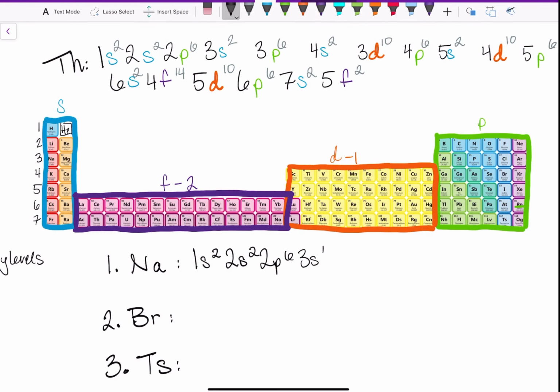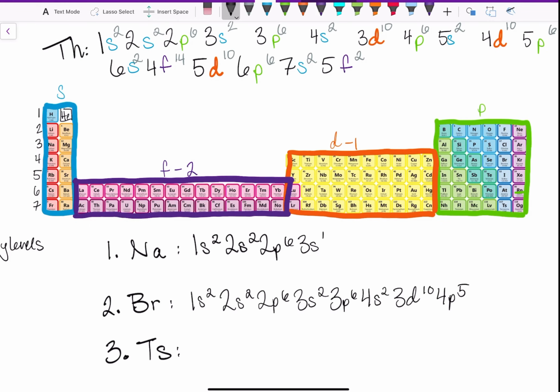Okay, for the first one, for sodium, the electron configuration is 1s2, 2s2, 2p6, and then 3s1. So that's your answer for sodium. Next, the answer for bromine. Bromine is 1s2, 2s2, 2p6, 3s2, 3p6, 4s2, 3d, because we subtract 1, 10, and then 4p5 to get to bromine. The last one is quite the challenge, and it is tennessine.